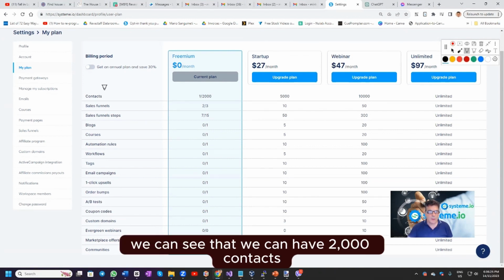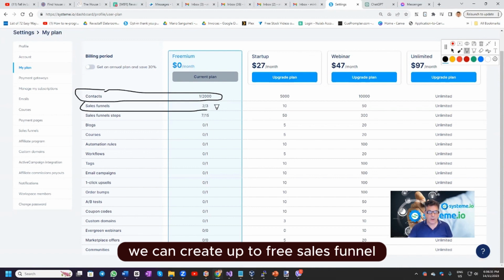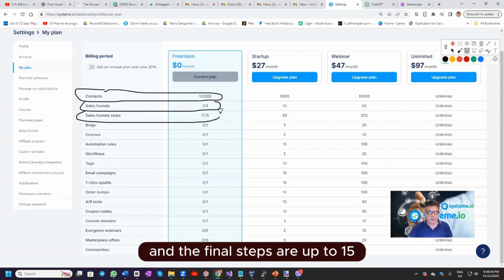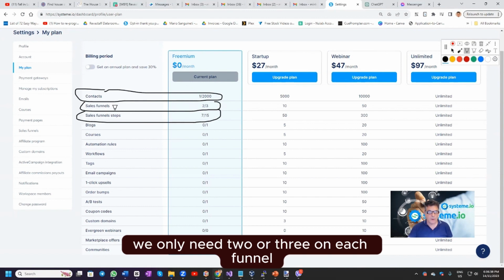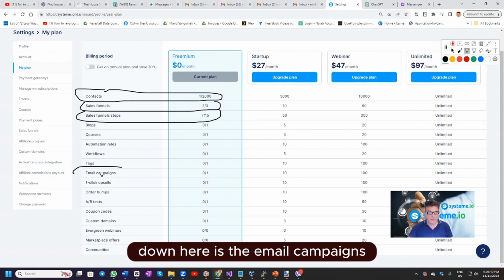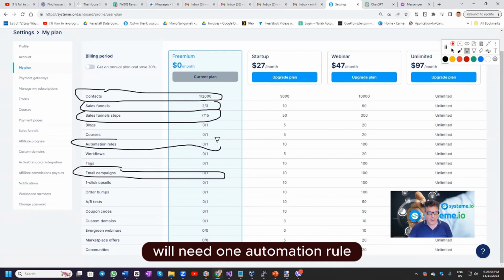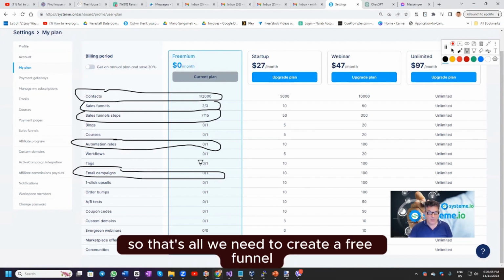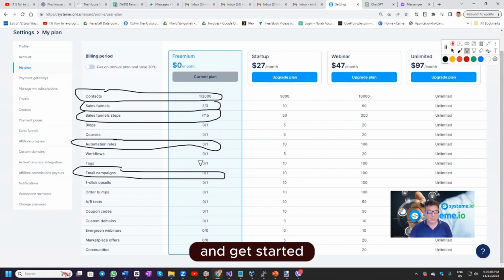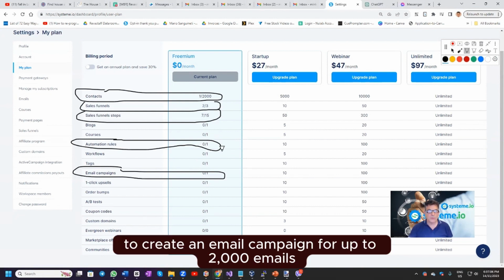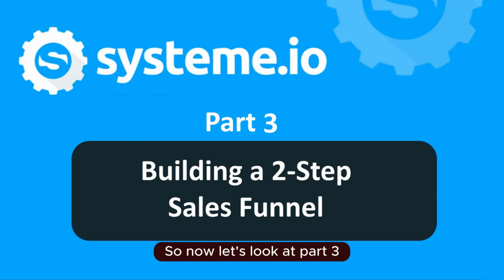In the free plan, we can see that we can have 2,000 contacts. We can create up to 3 sales funnels, and the funnel steps are up to 15. We only need 2 or 3 on each funnel. Down here is the email campaigns. And to map the sales funnel to the email campaign, we'll need 1 automation rule. So that's all we need to create a free funnel and get started to create an email campaign for up to 2,000 emails. So now let's look at part 3, which is setting up a sales funnel.